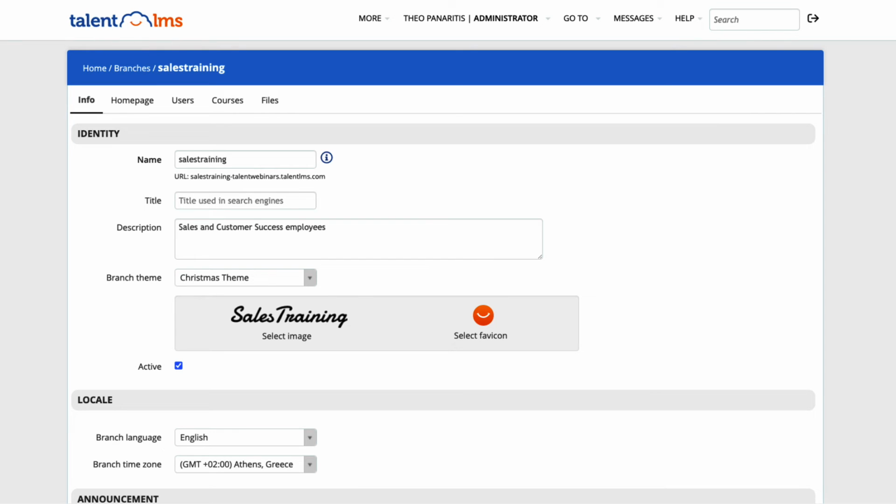Let's look at the sales branch, for example. A branch can have its own sub-URL, a separate theme, custom homepage, logo, language, or time zone, user settings, and custom e-commerce settings. Each branch has its own user and course set and can be managed by a separate branch admin.